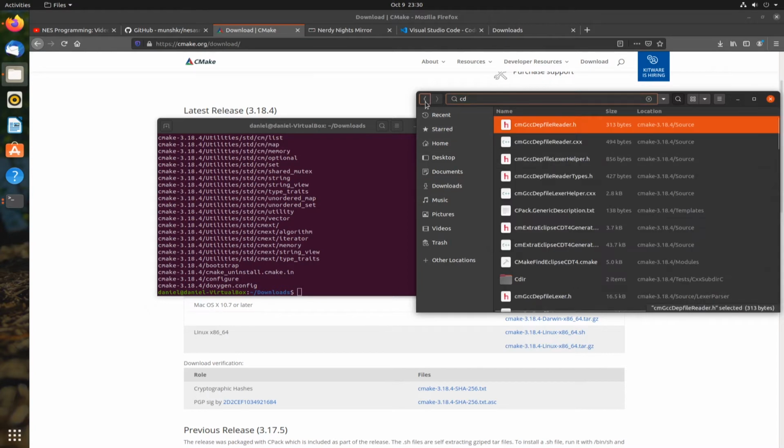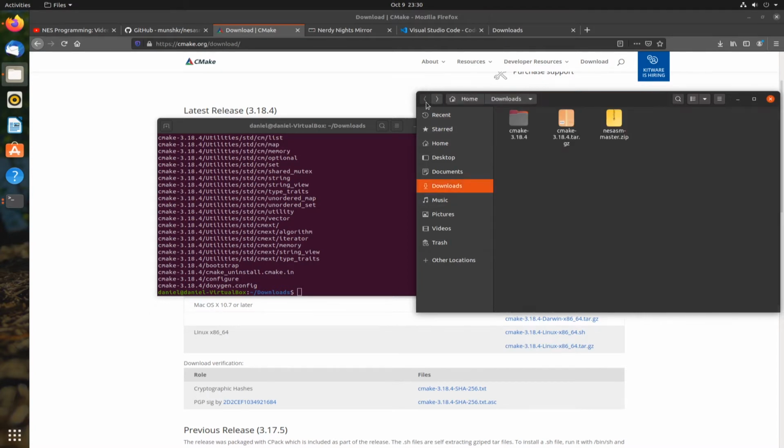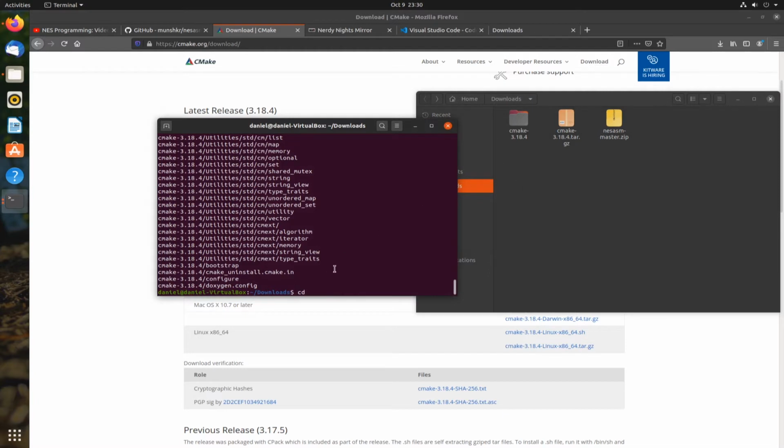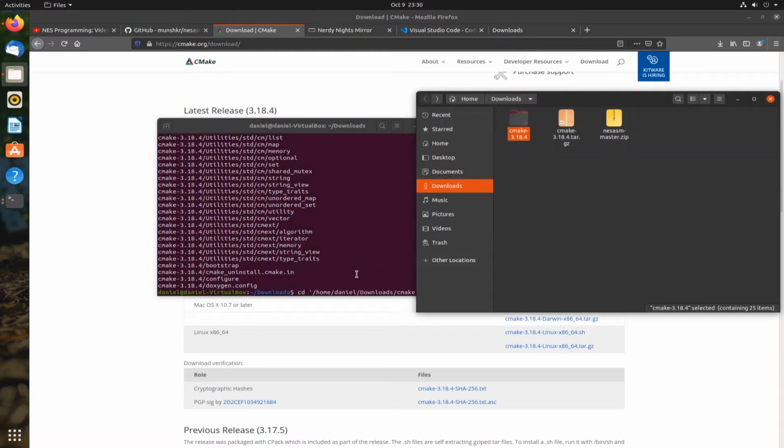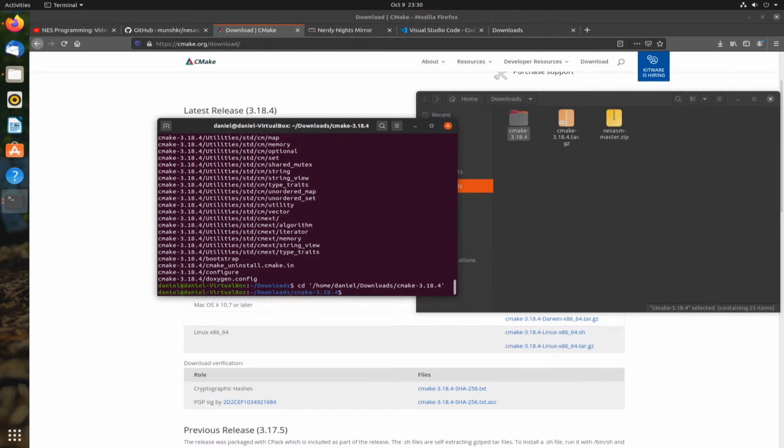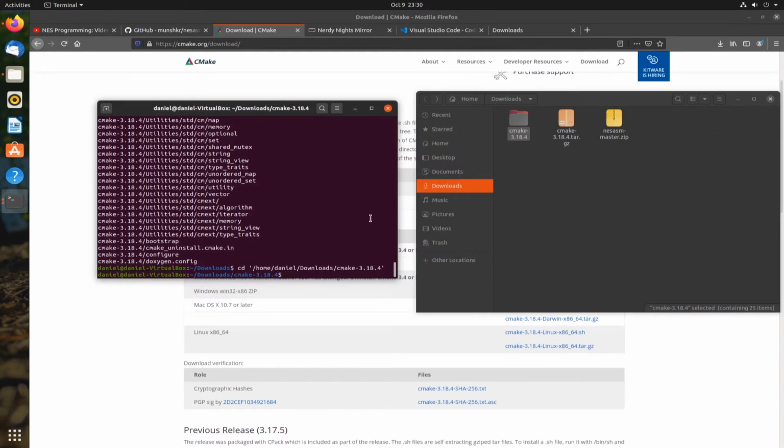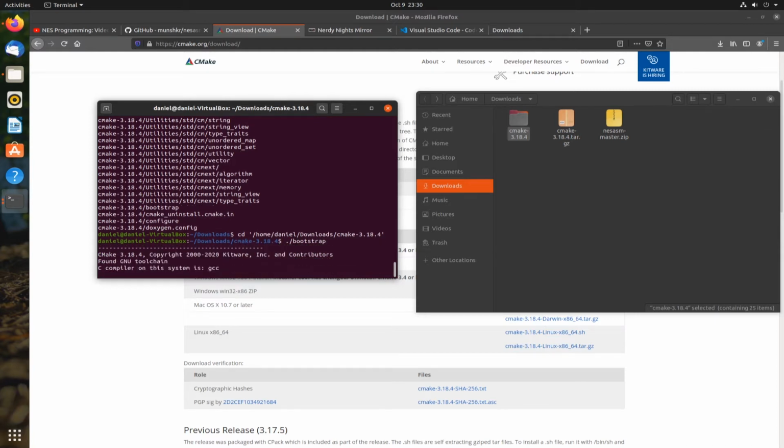Oops. Let me go back. So cd, change directory. Let me go over here, or you can type it out. You could do cd and the CMake folder, as you were before. But I can also just click, drag and drop. So after we are inside of that, let's put ./bootstrap. Type that.